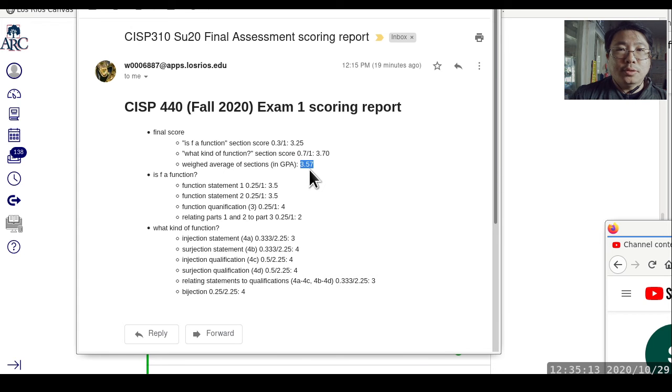In this case, it is also measured in GPA units, which means a 4.0 is as high as it gets, and a 0 is as low as it gets. If you get a 3, it is going to be equivalent to a B. If you get a 2, it is equivalent to a C. If you get a 1, it is equivalent to an F. So in this case, this is fictional, but I got a fictional score of 3.57, which is somewhere between an A and a B.